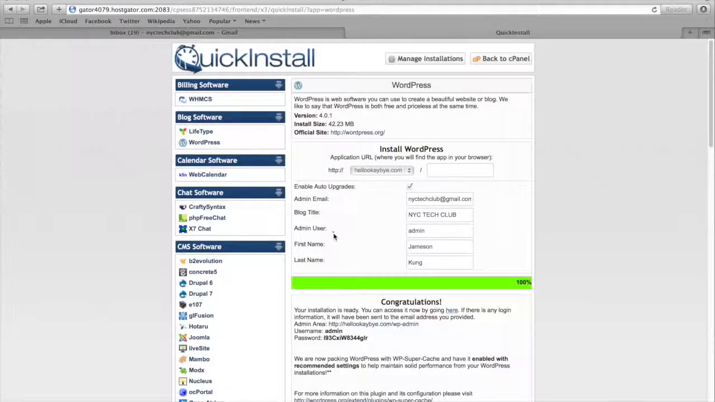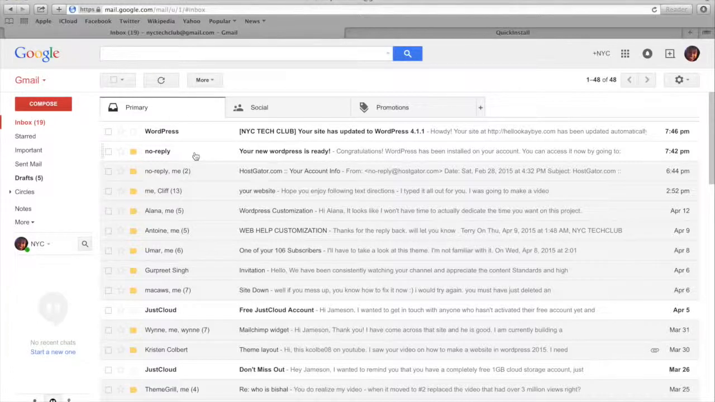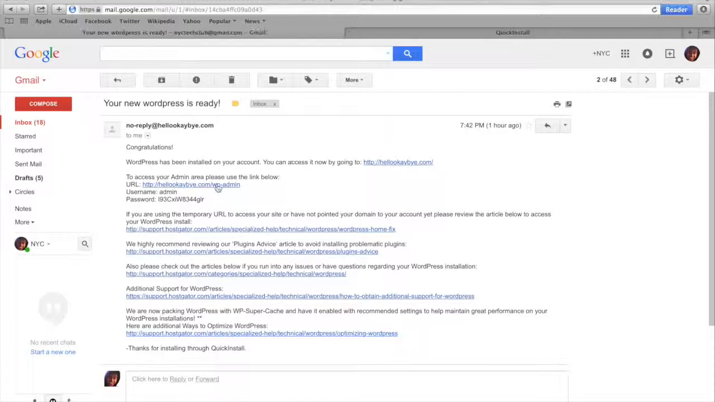All right, so once we've installed WordPress, we'll see this green bar go to 100. We'll get a congratulations message right here, and we'll get a URL, which is going to be for our admin login. We'll have a username and password. You can write this down, or you can go to your inbox in your email, and you'll see an email from WordPress right here that says your new WordPress is ready. And what you can see right here is your URL, username, and admin password as well.